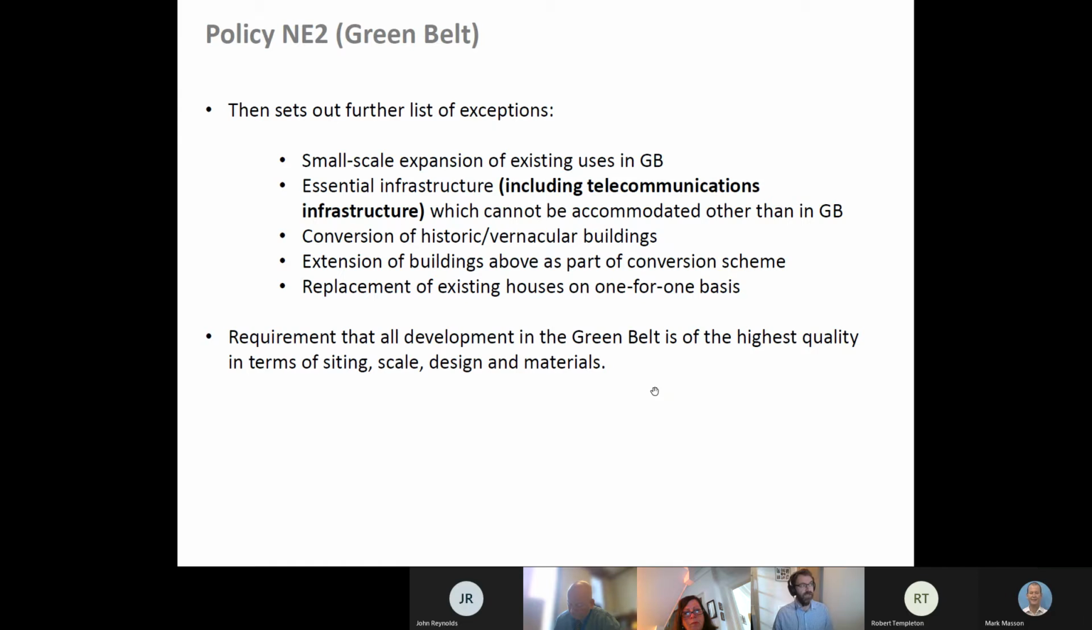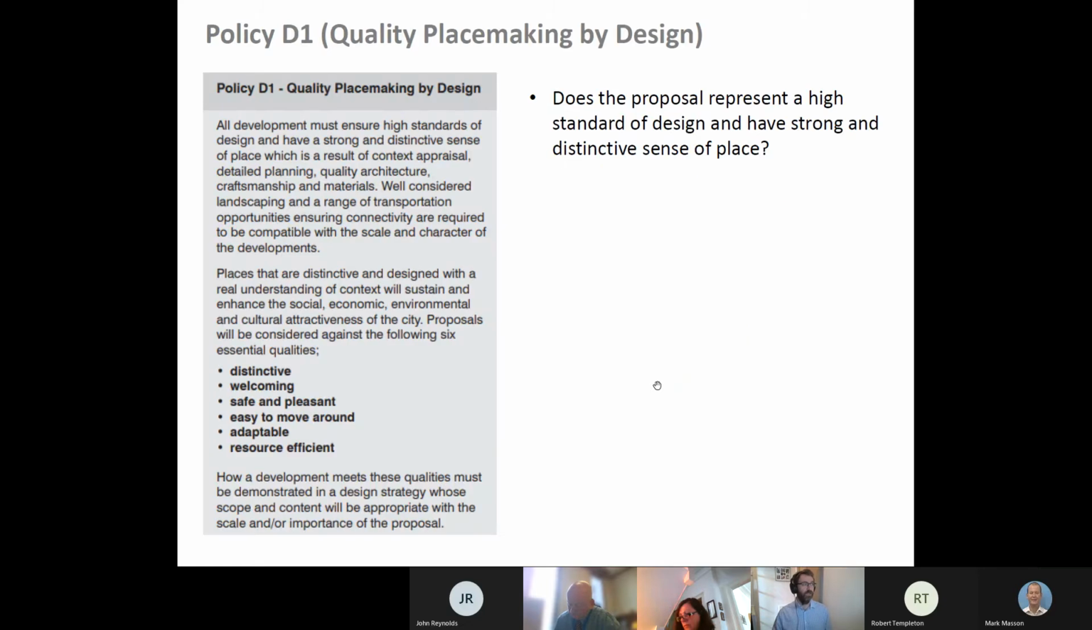Over and above that, there is a requirement that all development in Greenbelt areas is of the highest quality in terms of siting, scale, design and materials, reflecting the sensitivity of the edge of settlement location. So that's really echoed by policy D1, which is focused on design quality. And the question that we would ask ourselves is, does the proposal represent a high standard of design? And does it have a strong and distinctive sense of place? Is it appropriate to its context?